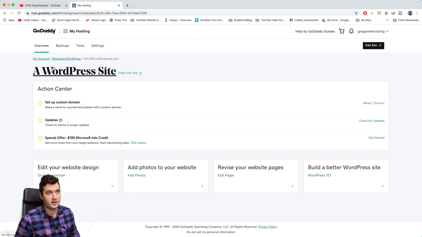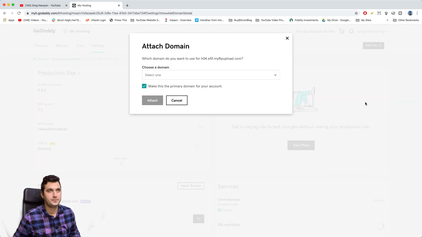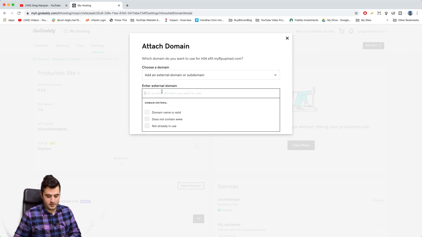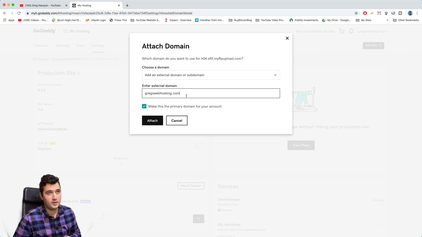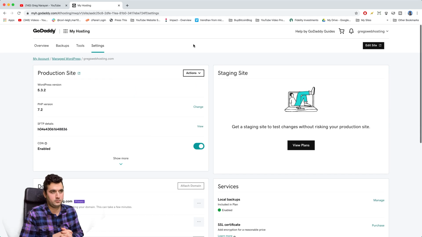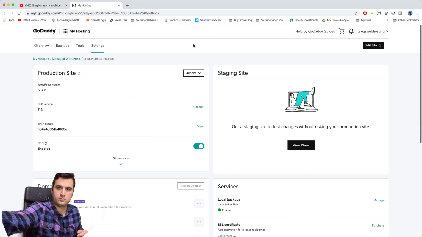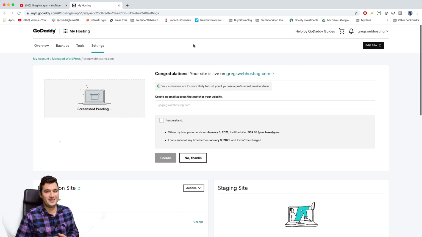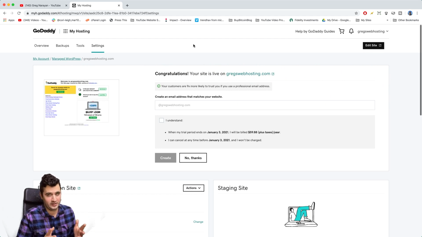But we do know our domain name, and if you're ready to actually use it, which I bet you are, just click on Setup where it says Set up a custom domain name. We're going to choose our domain name and then click Add an external domain. And then I'm just going to type in our domain name that we registered for free with GoDaddy. Cool, so whatever domain name you got with me earlier in the video, pop it in right here. Check this box to make it the primary domain and click Attach. Gonna think for a second, then start working. And congrats, your site is live.